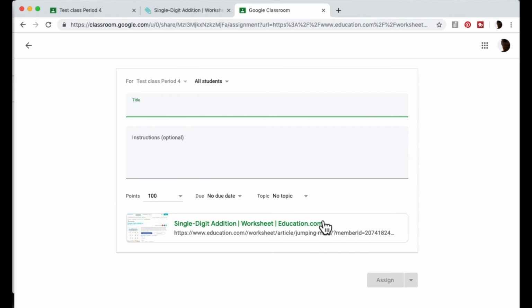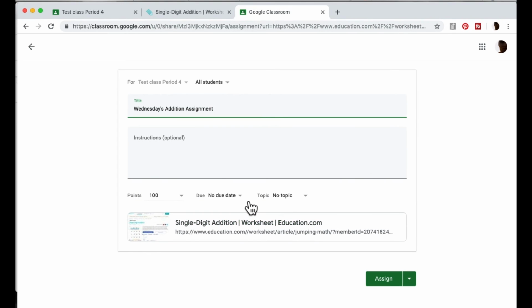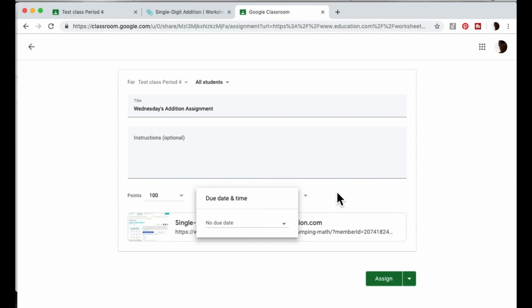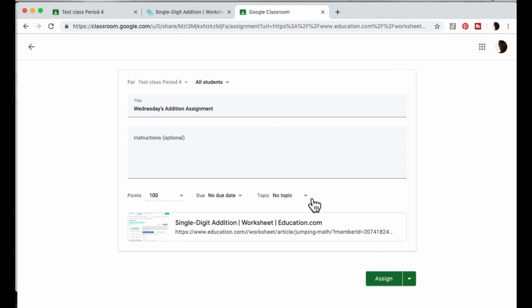A new window will open up with a form to fill out. You won't be able to assign the worksheet until you give it a title. Here, you can choose the due date, topic, and also add instructions.